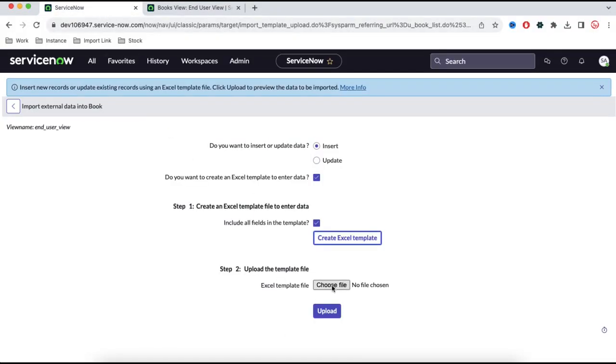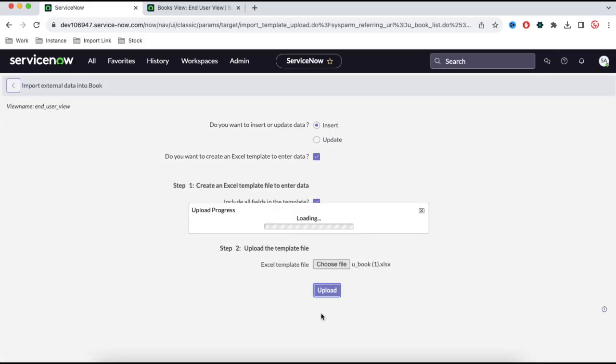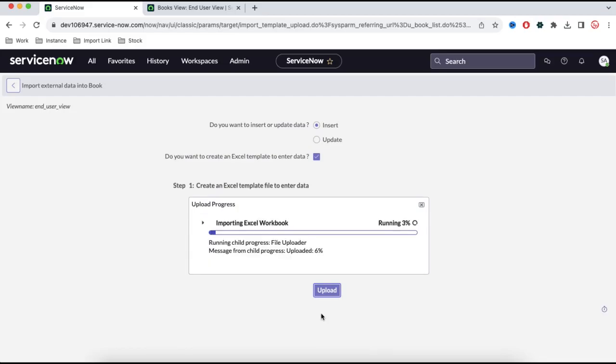Under ServiceNow, now I have to select the Excel file. So let me do that. I have selected this Excel sheet, and then I'll click the upload button. Once we click the upload button, the Excel is going to be uploaded to the ServiceNow instance, and this is showing the progress bar where it is automatically updating all those rows into ServiceNow.